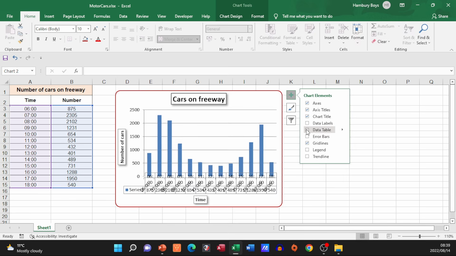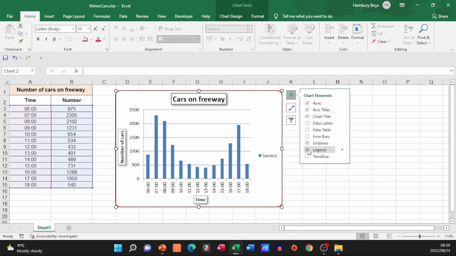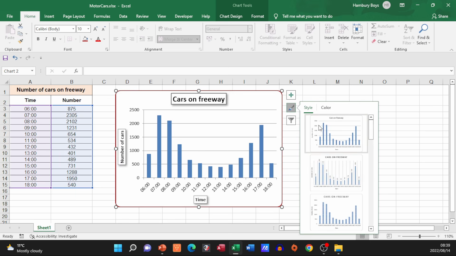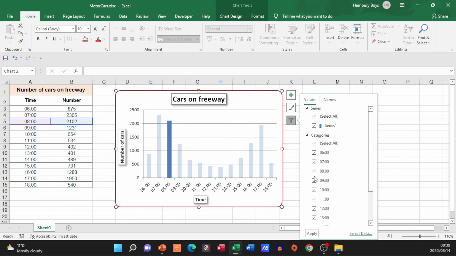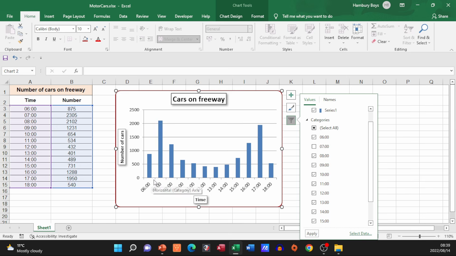I've got my data table that I can use, error bars, grid lines if they want the grid lines, if they don't want the grid lines, putting a legend in place, clicking on a trend line as well if they want us to do that. We've also then got our different styles that we can use, and we've got different filters in terms of what we want displayed. Like I can take 7 o'clock out there. I can change different things over here, and let me just take that out and apply that, and you can see 7 o'clock is now removed.